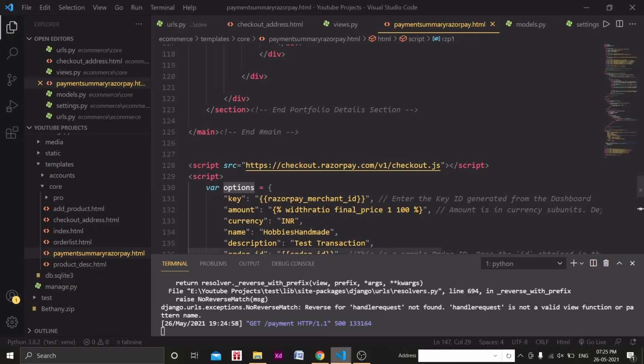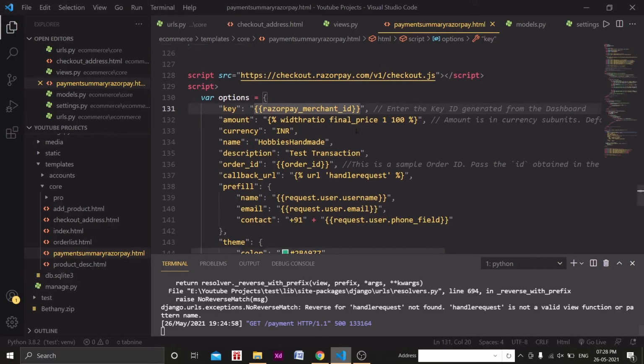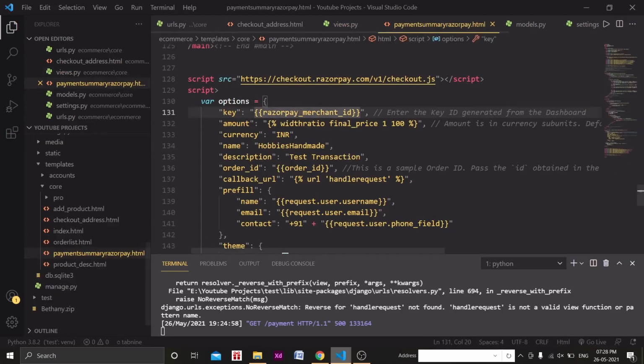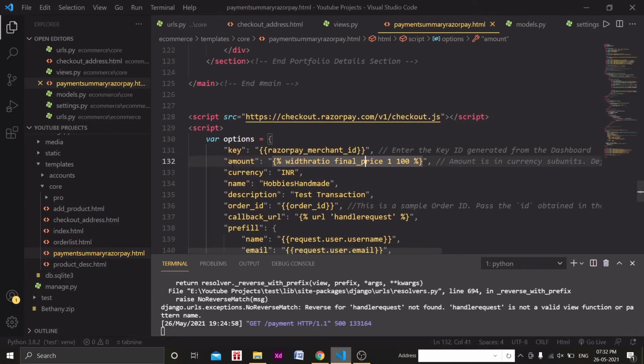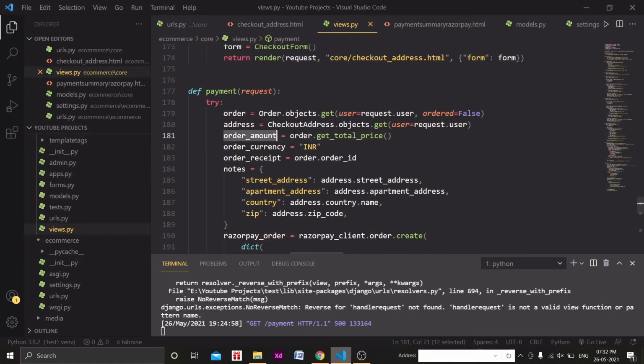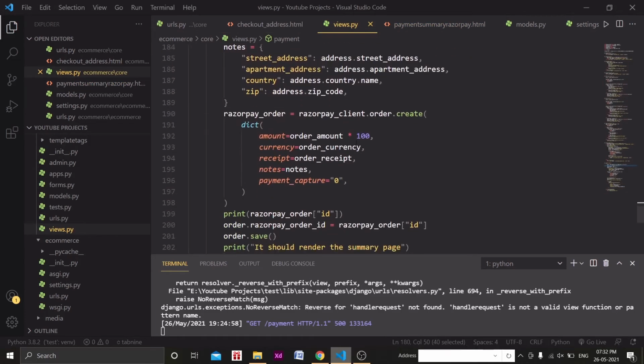This is the script. Now what we need to do here: we have passed Razorpay from the views.py file, we have passed the Razorpay merchant ID, which is settings.razorpay ID, and we are just grabbing that value in the form of template tagging. So key will be this. Okay, so amount: in the views.py file we were getting the order amount with get total price, and here we were multiplying the amount by 100, which I have explained earlier, because of paise and Indian rupees, right?